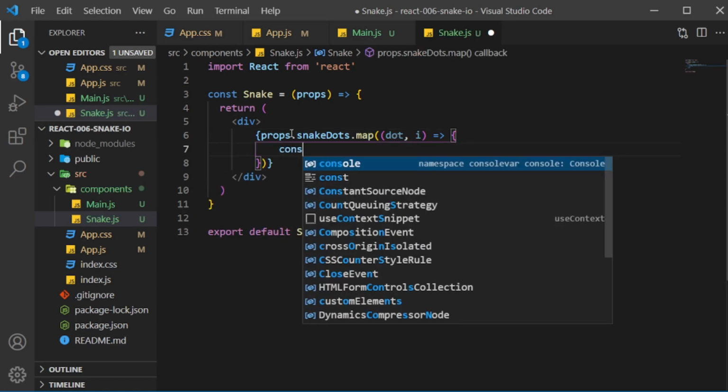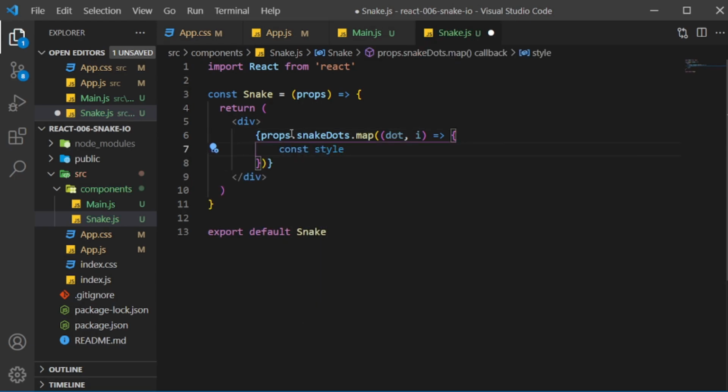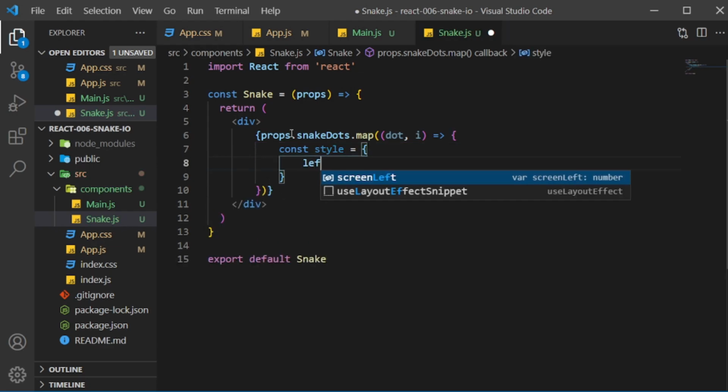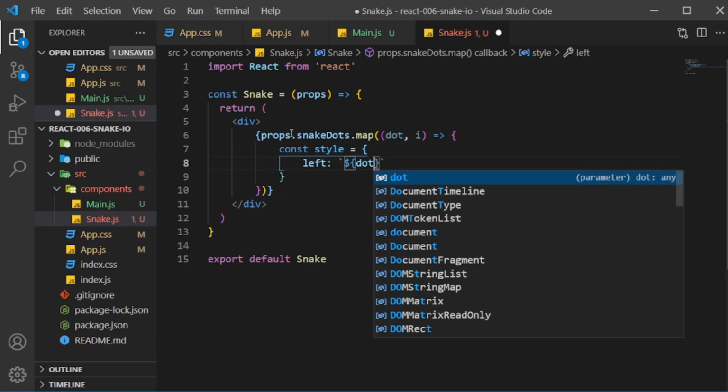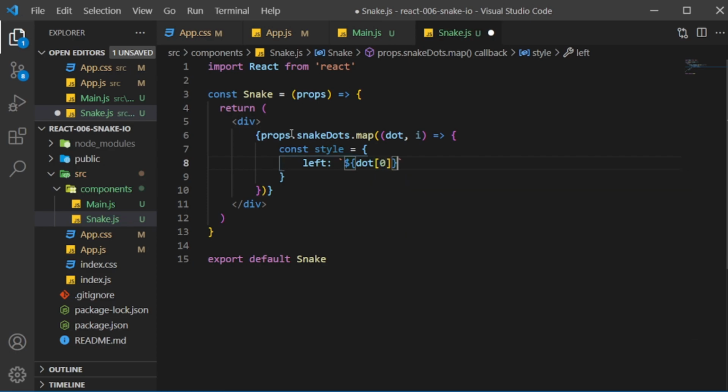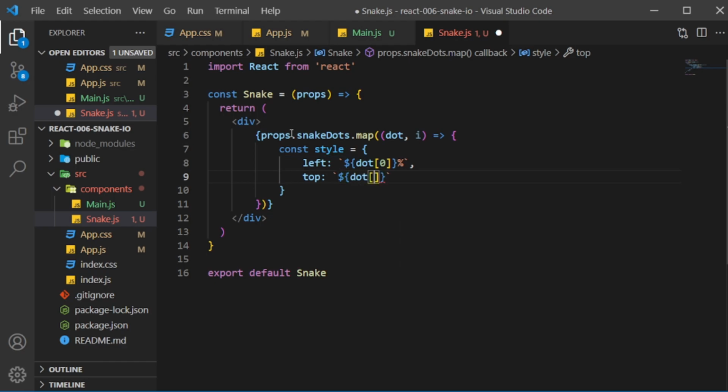In the body, create a style constant, which will be an object, where we'll have a left and a top property. Set left to a template literal, and pass in the first entry of the dot array with a % at the end. Set top to a template literal, where we'll pass in the second entry of the dot array, with a % at the end.